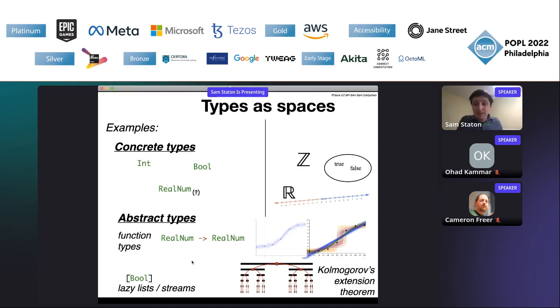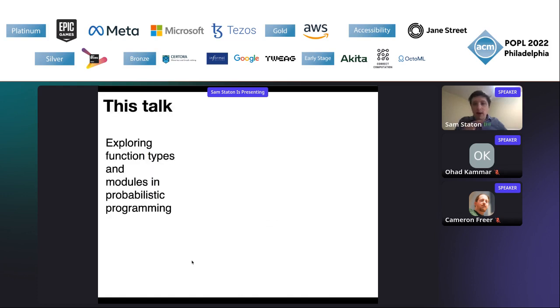So I guess that's my motivation, but I also thought, there are other reasons for using abstract types. So let's talk about those for a bit. Oh, yeah, before we do that, let me just summarize. I'm going to talk about function types and modules specifically in probabilistic programming.